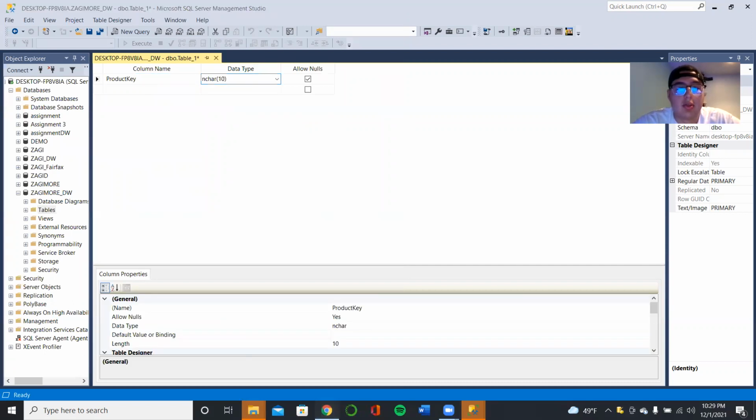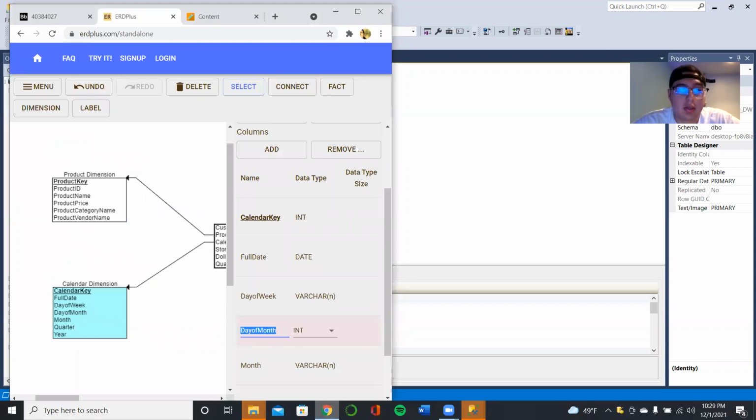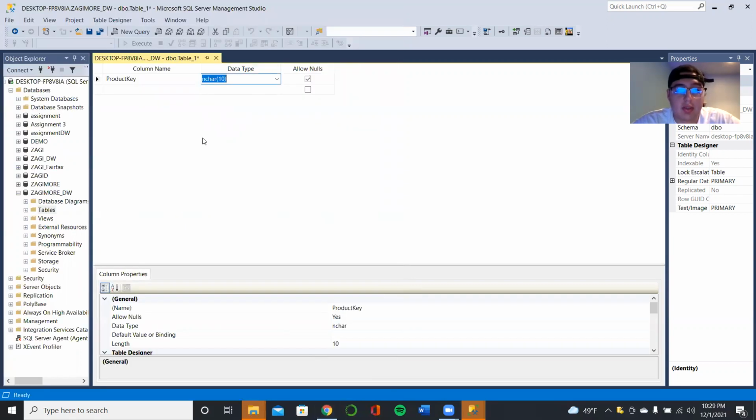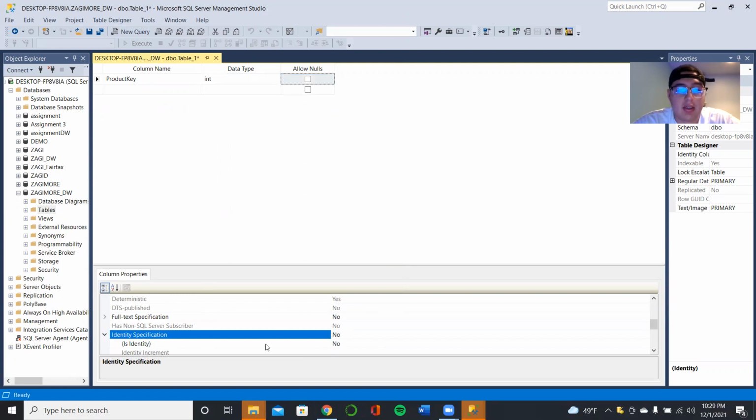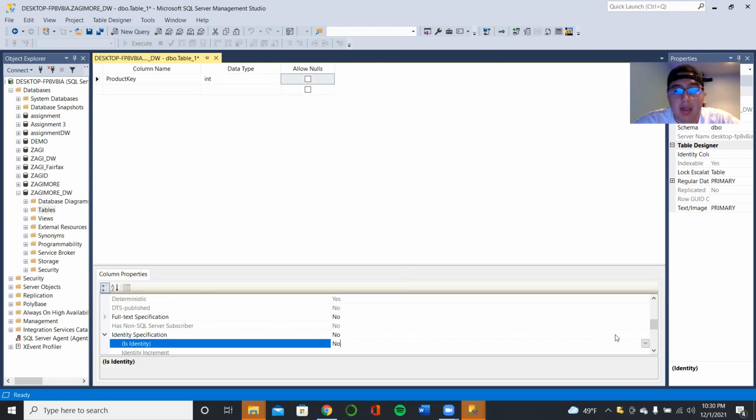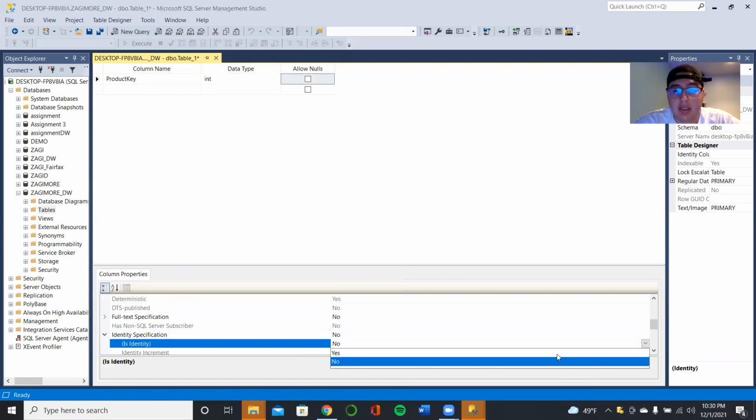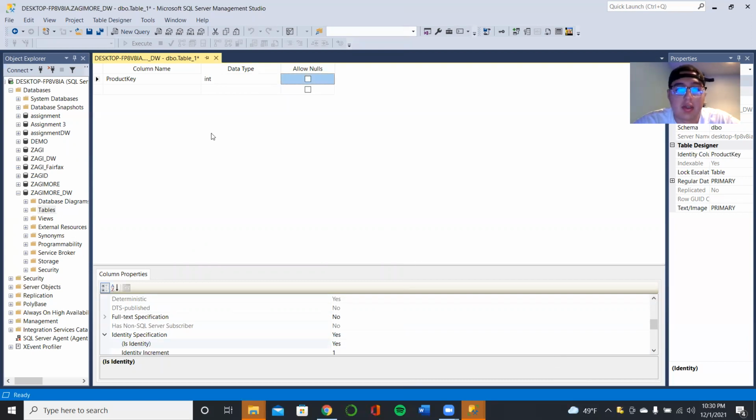That is going to be system generated, so that's going to be an integer. No nulls. We go to identity specification is identity, and then we hit yes. So that's system generated. Then we do product ID.